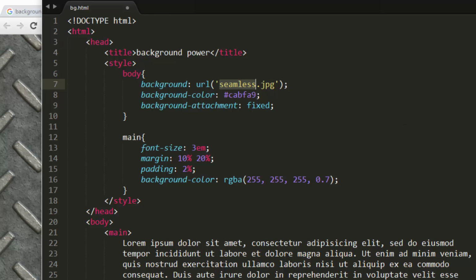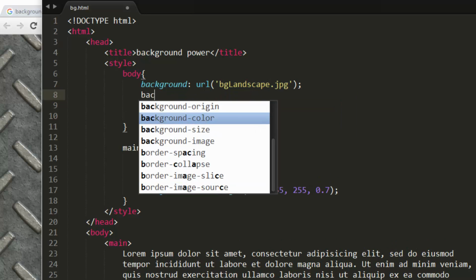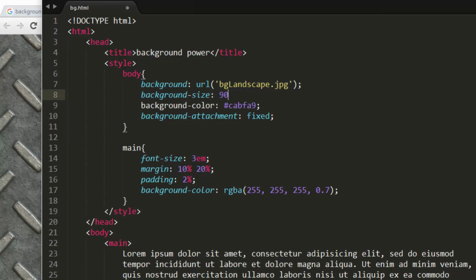Set the URL back to bglandscape.jpg. On the next line, set the background size to 90%. So the image will resize to have a width that is 10% less than the width of the body. The other properties will be listed along with the URL for the background property.